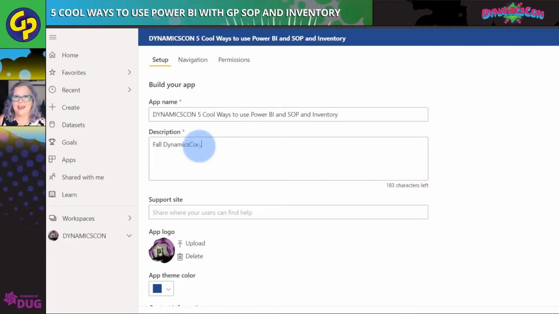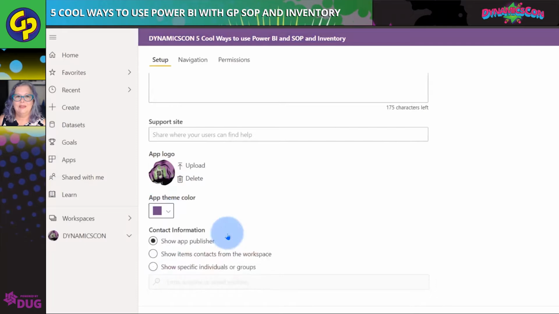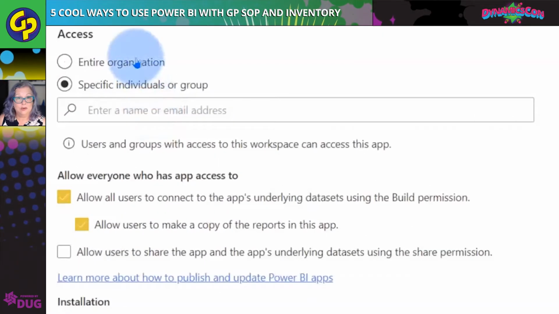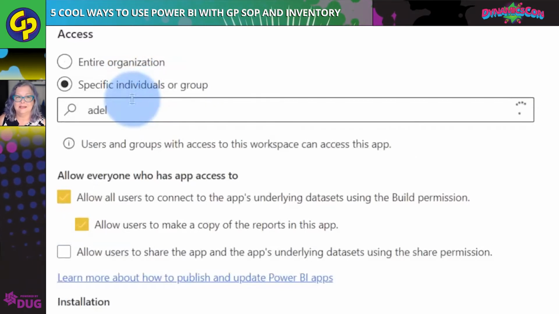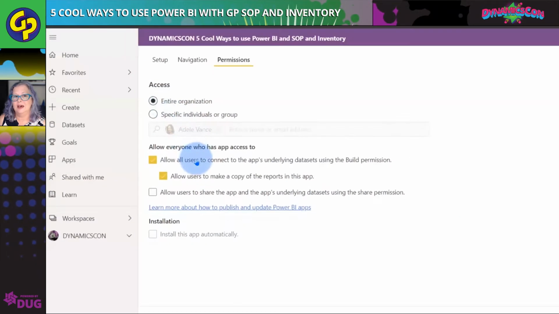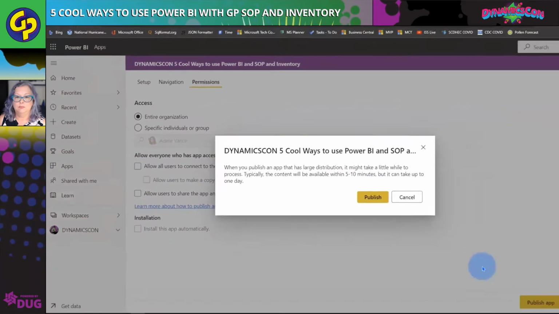And as you see, I've already added in the fist logo from DynamicsCon. You'll apply a color theme. And then once you apply the color theme, then you're going to go through and set navigations and set permissions. And permissions is who can access it. Now, I'm going to let the whole organization access this, but if I want to do individuals, it'll look at my Azure Active Directory to see other individuals that I could share this with. You can make the data set available for other people to build their own reports or to even make copies of these reports, but I don't want to do that.